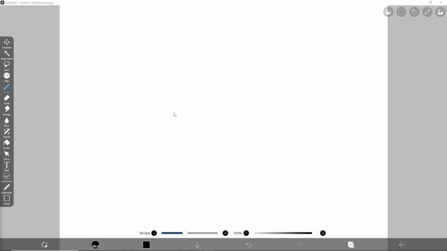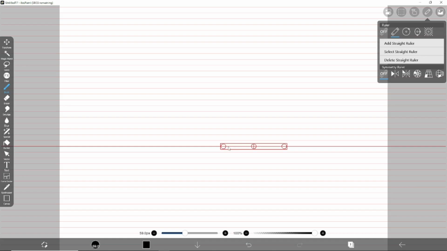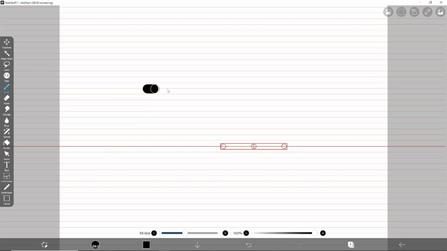Hello everyone, today we are going to learn a basic Ibis Paint X tutorial: how to change line thickness. So for example, I will create a line with these brush tools. You can activate the ruler tool and I will use this horizontal option. I will draw from this point to here.